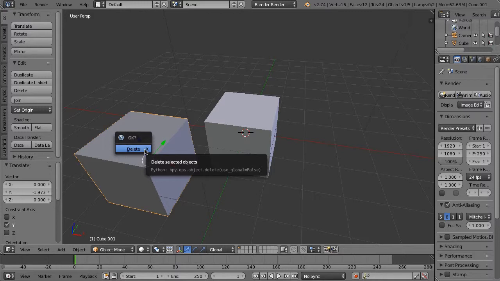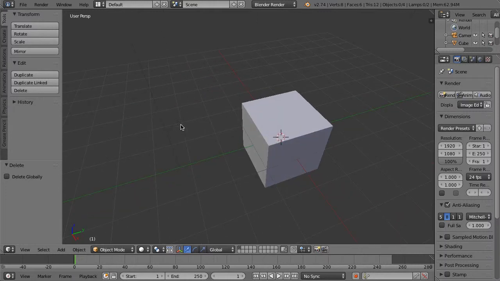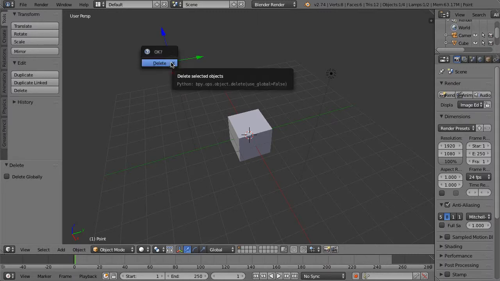So X is the shortcut for deleting there. And then you can just left click that, and that'll delete your cube. And note that was selected. Let's also do the same thing with this lamp. So just right click, and then press X, and then left click delete.